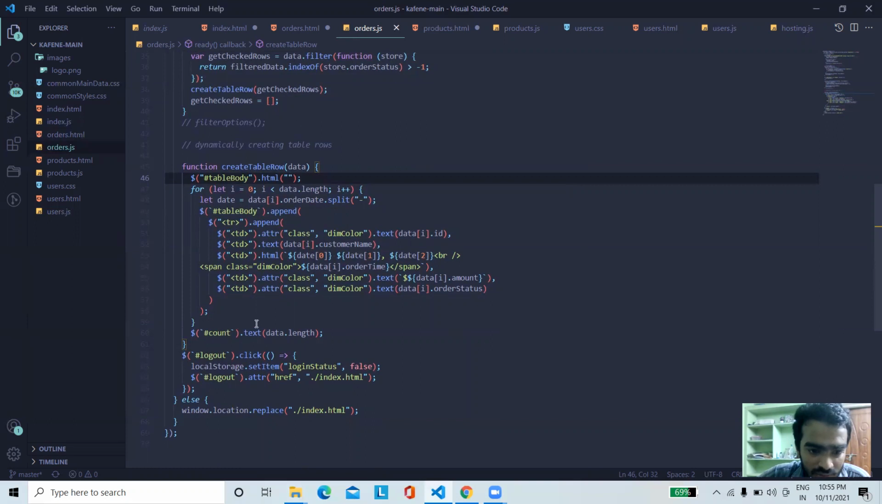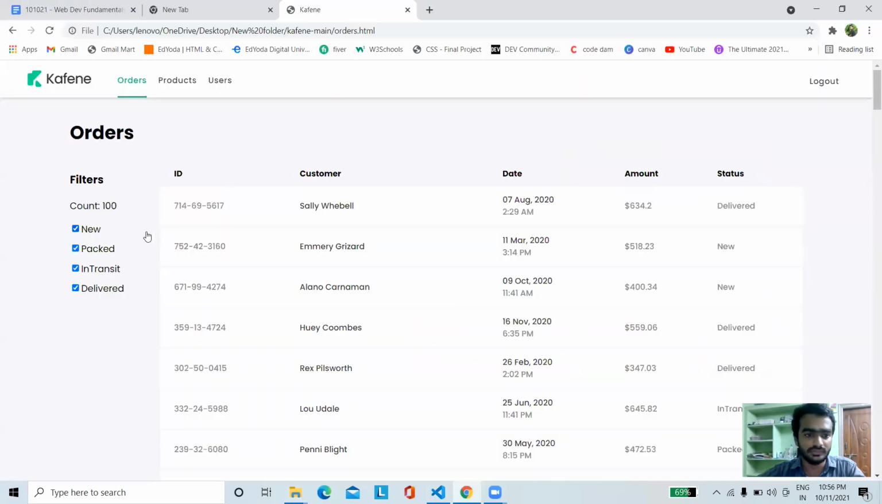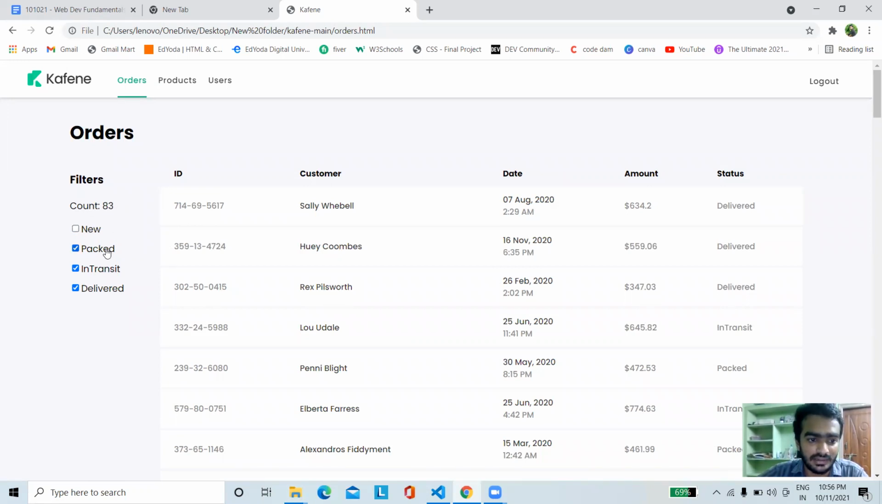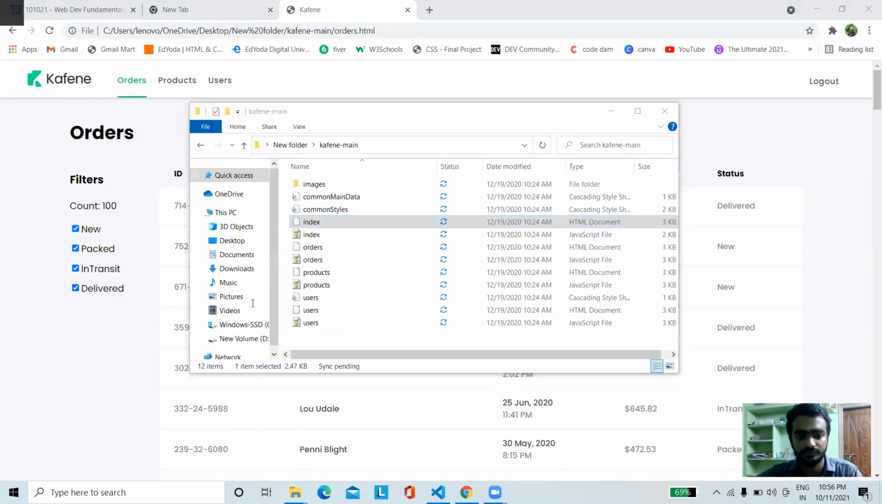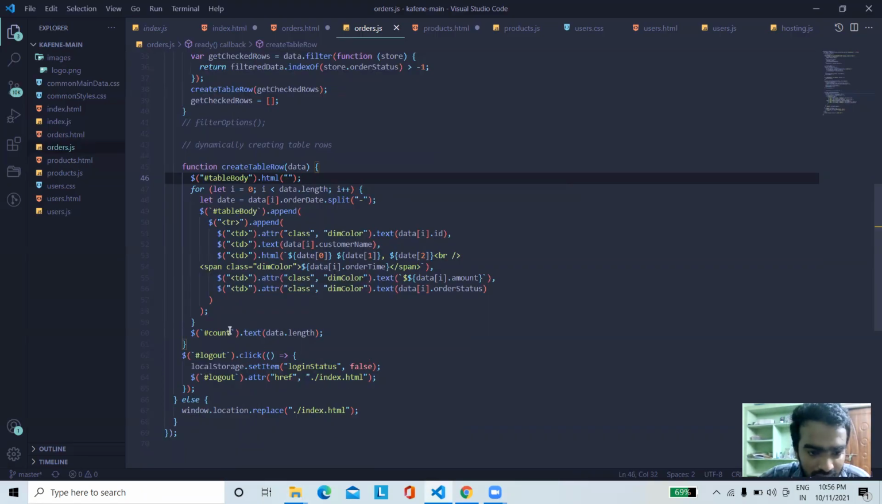Next it will create the counter also. We are calling the counter here with jQuery, and this counter dot text with the data length. So it will create the length. That's why it is 83. Data dot length. So the count will depend upon the data dot length.